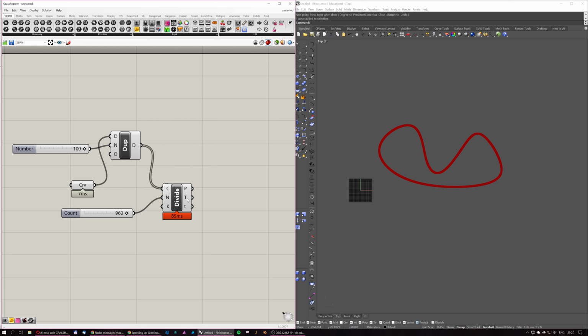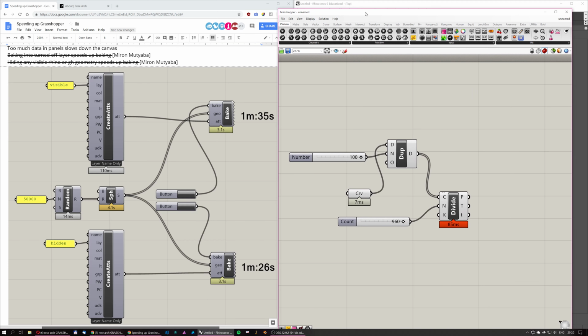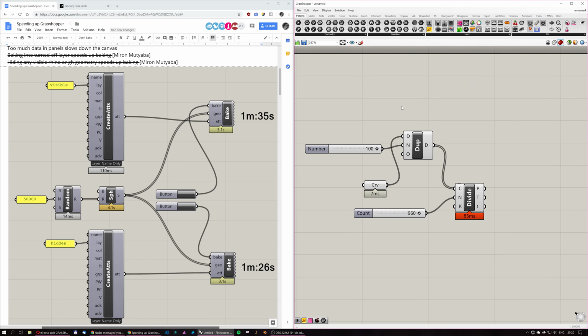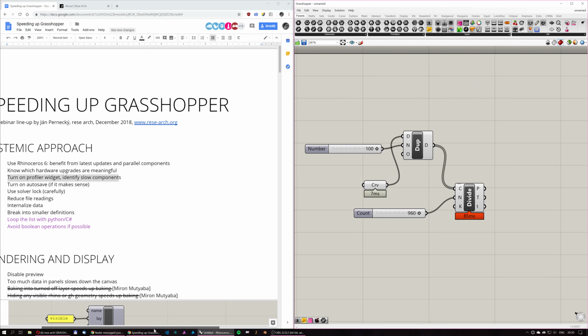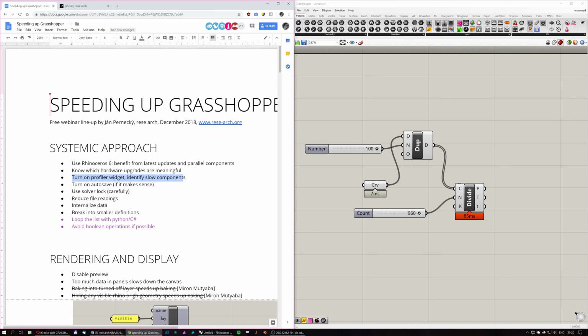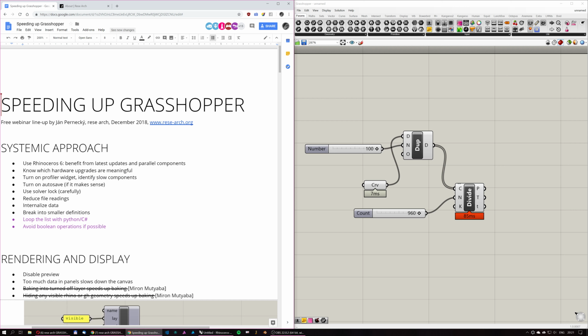It's actually quite a nice hint for you to know which is the heavy part of your definition, which one is not really. I'm going to keep it on. I hope that it remains on throughout this video because we are going to refer to it a lot. Okay. Another tip is turn on autosave, because if something goes wrong, at least you will have the autosave on, but only do it if it makes sense.